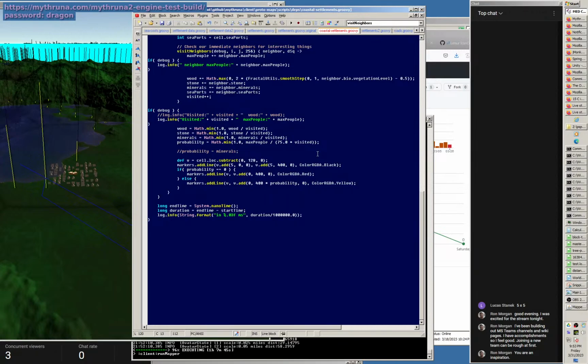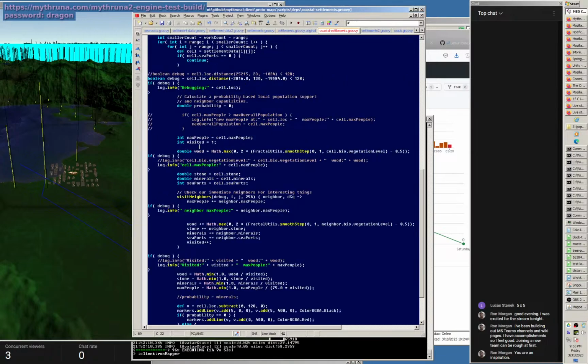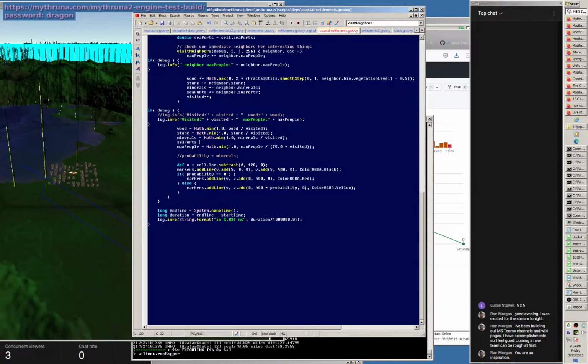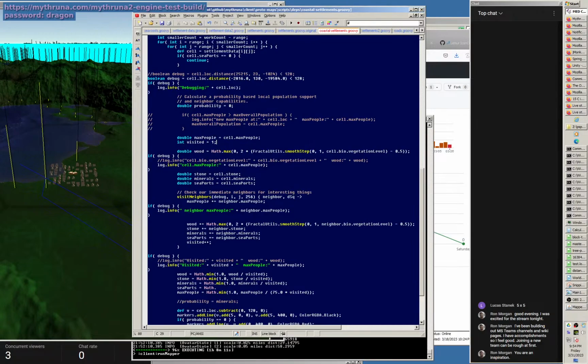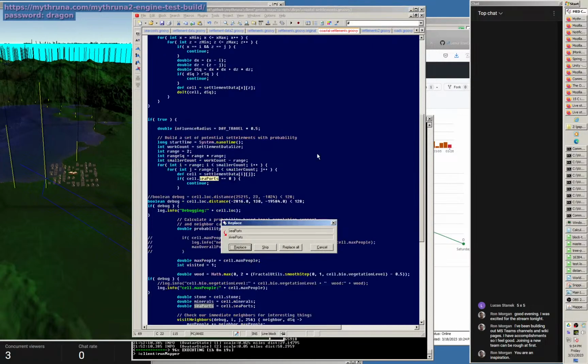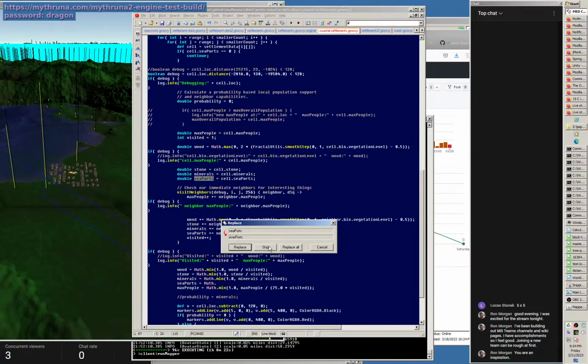Okay, so we want to just say double people or max people. And did I set that one to double? Nope, but it is now. Oh, I didn't even do seaports. Seaports equals math dot. Oh, we need river ports. Seaports is not what I wanted at all. No, skip that one. Yep.